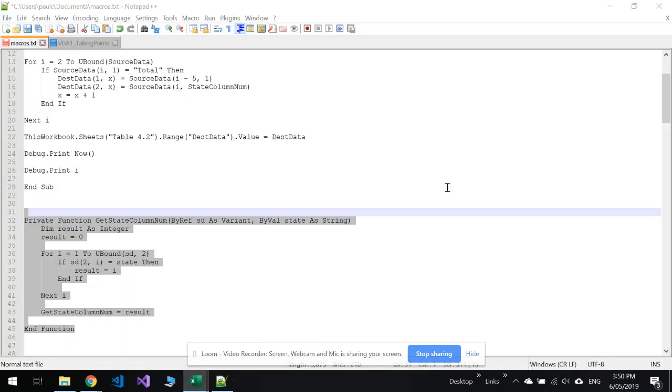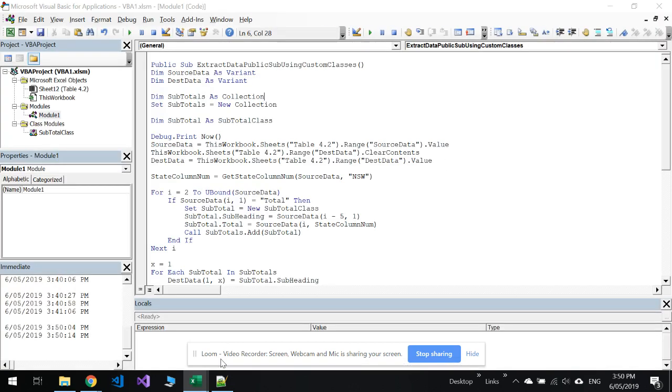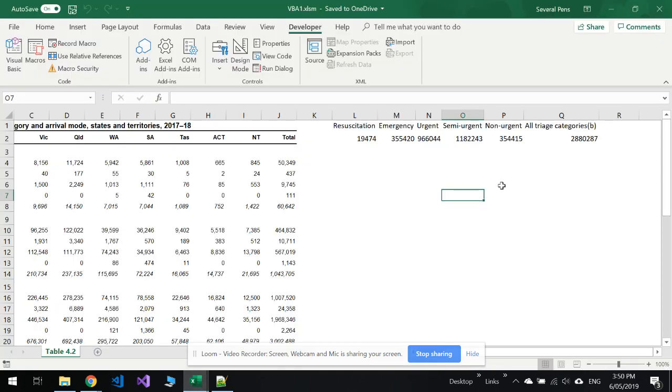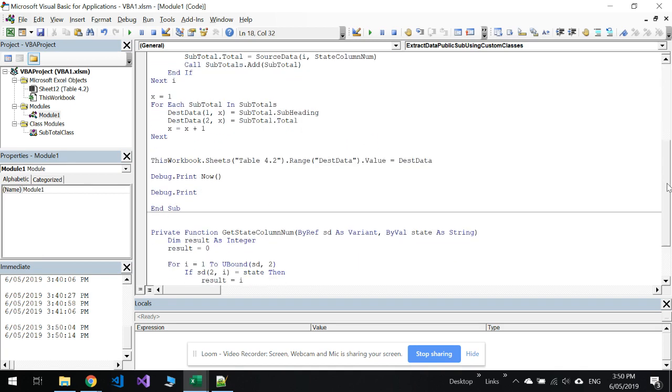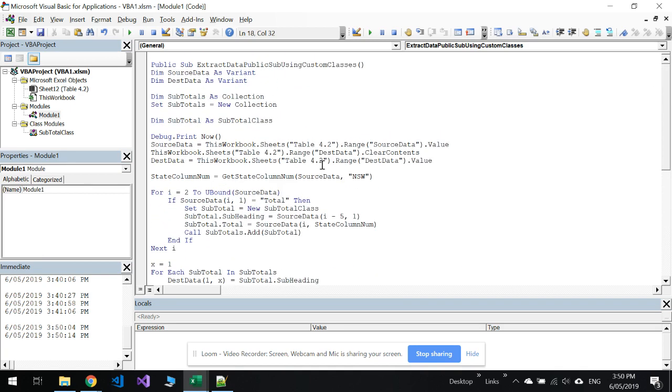Okay, has it finished? Okay, so you can see here the values are back in as normal. So that's doing the same thing using classes.